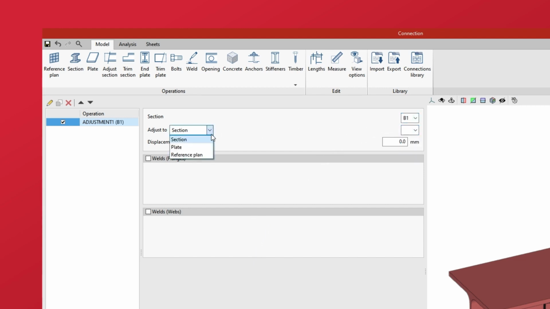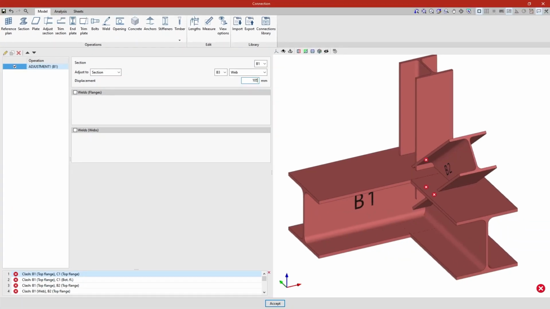We can adjust it to a section, to a plate, or to a reference plan. We select section B3 and more specifically, its web. In Displacement, we can enter a value to modify the position of the setting, which in this case is 105 mm. With the adjustment operations, the section is lengthened or shortened to the indicated point. The result of the operation is displayed in the viewer on the right-hand side.